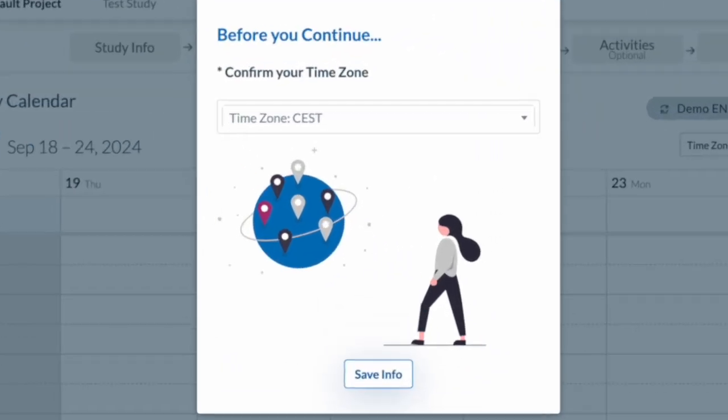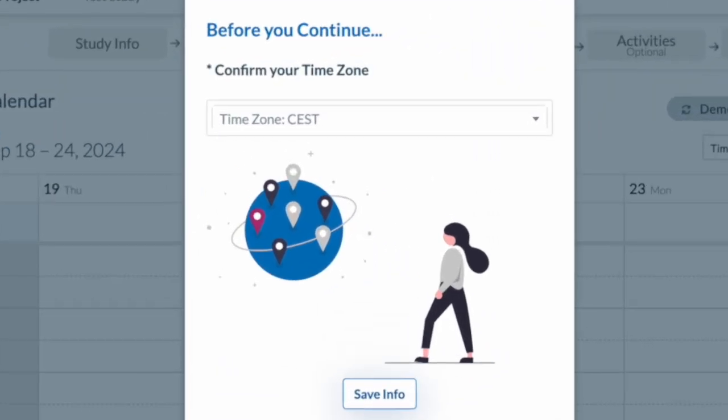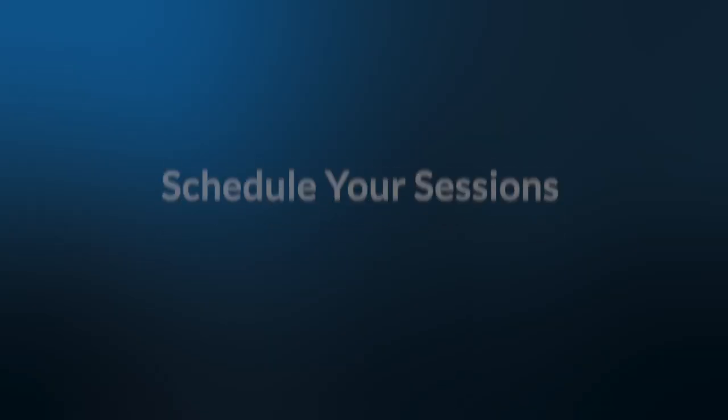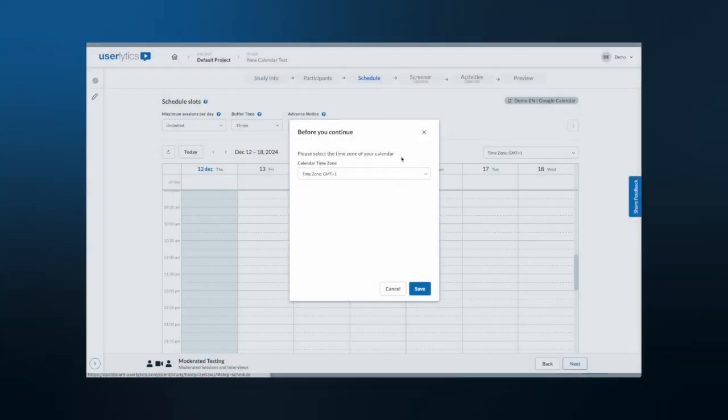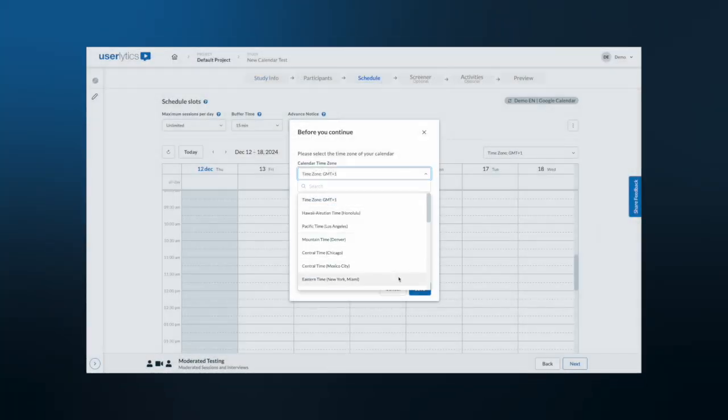Now, let's go over how to schedule and manage your moderated study on Userlytics. Schedule your sessions. To schedule sessions, click the Schedule menu at the top of your screen. Select your time zone and click Save.